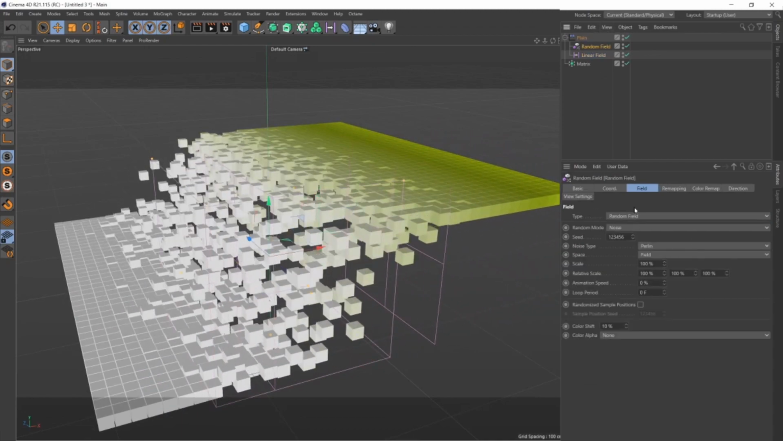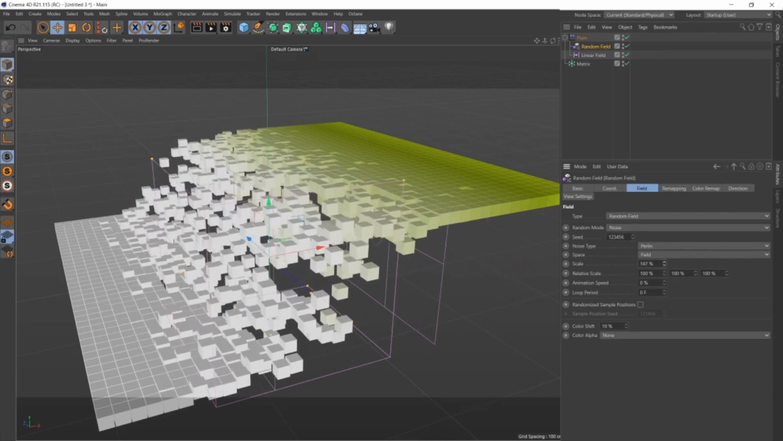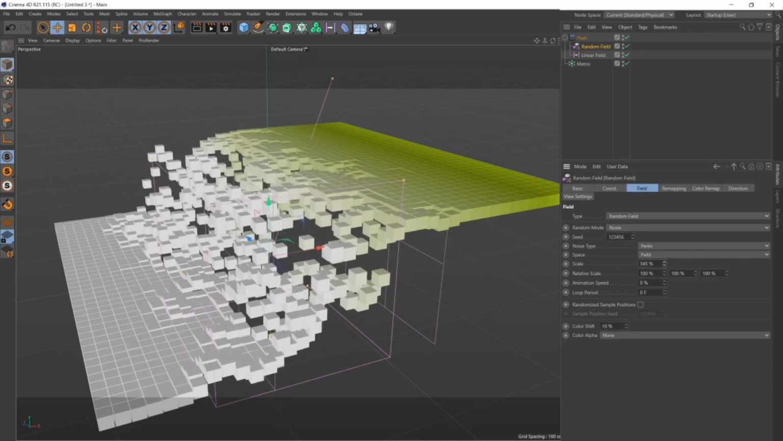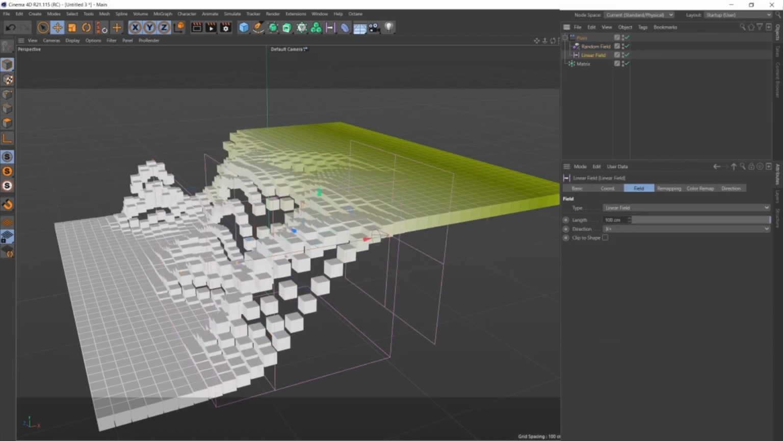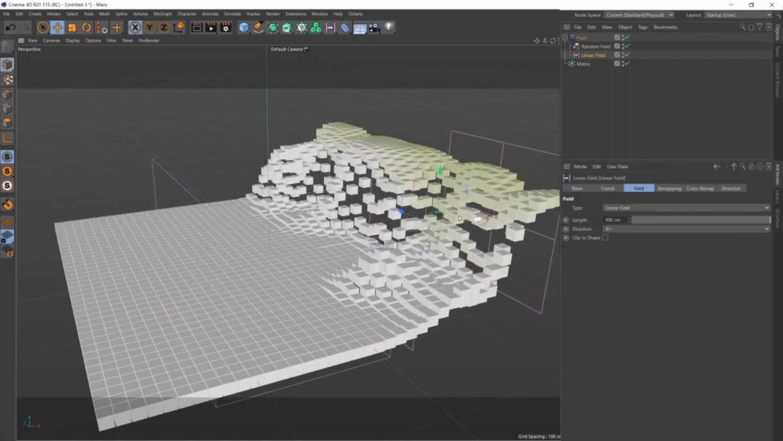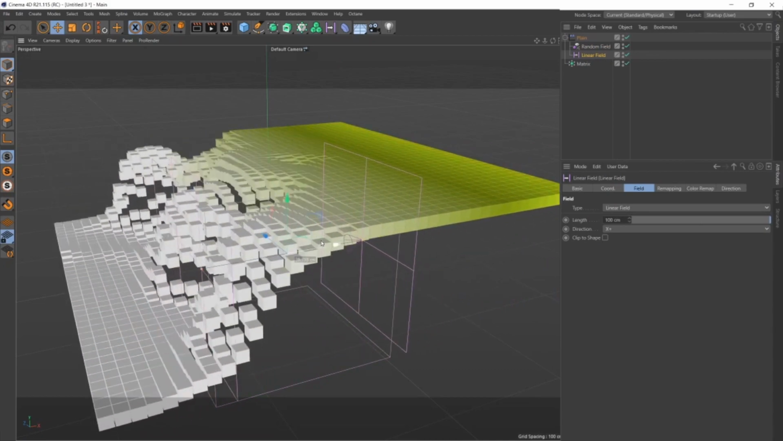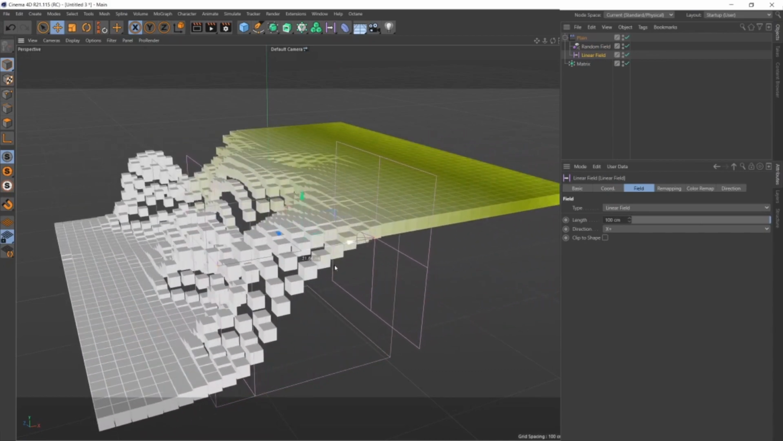So in the random field, if you bring this scale up a bunch, now you get these cool wavy patterns, and then you drag your field through. And it just looks pretty sweet. You can do a lot of cool stuff with this.